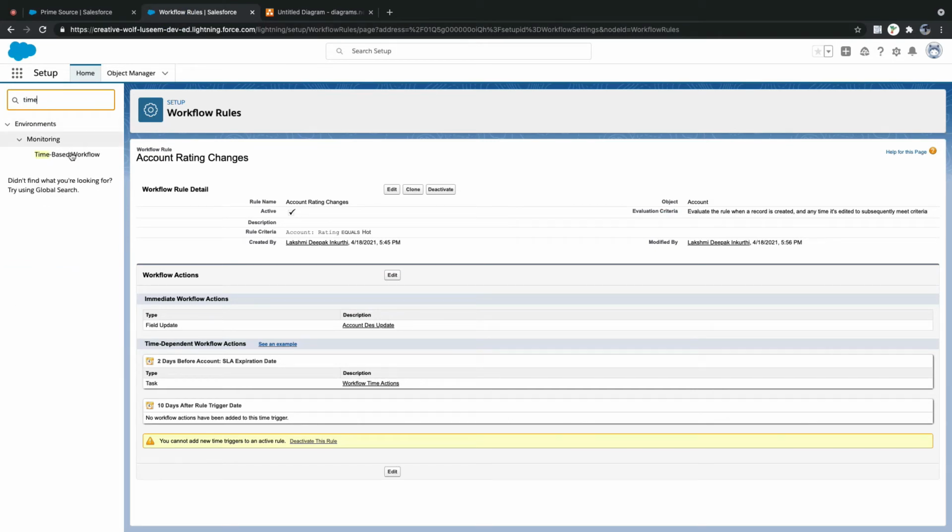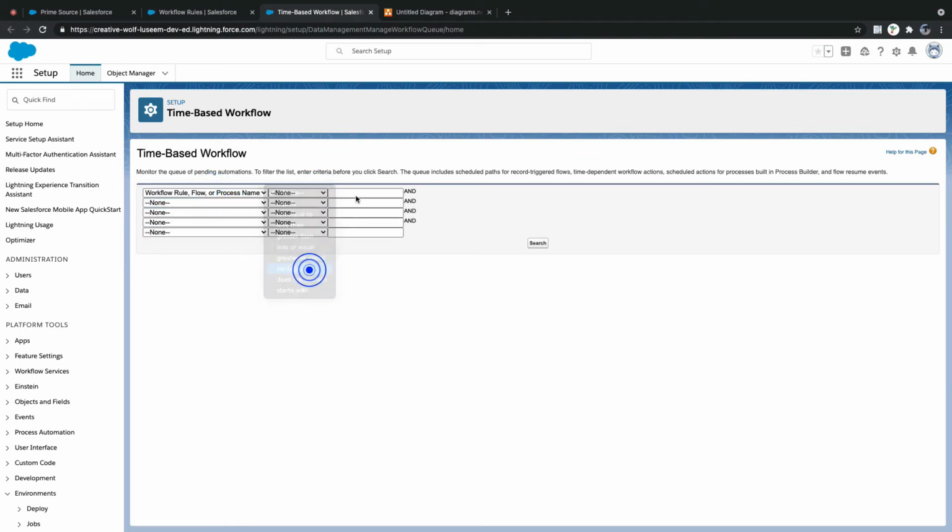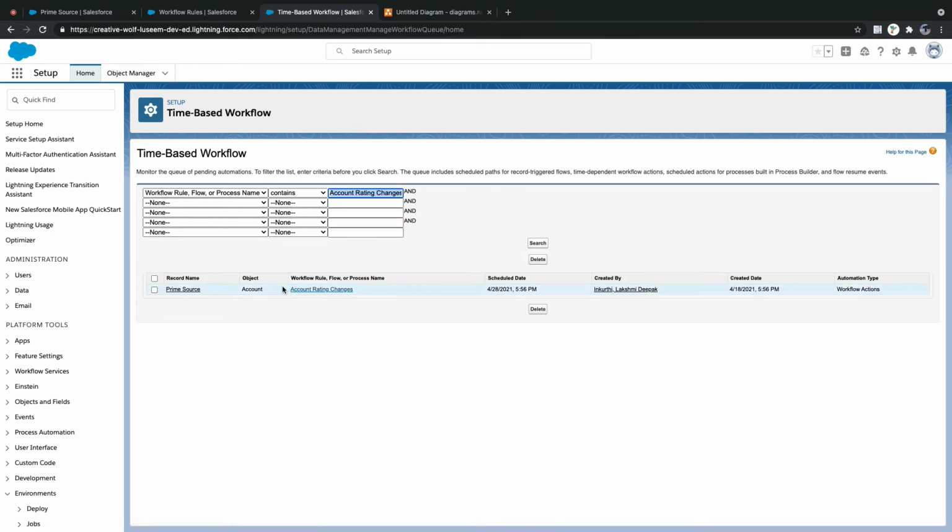Time dependent, time based workflow rule. There is a concept called time based workflow rule, right? You can monitor it because this is something which is not executed. This will run at a future time. Workflow rule or process name contains, you can also say equals, whatever you want. You got this one. Now, this is an automated type, scheduled.